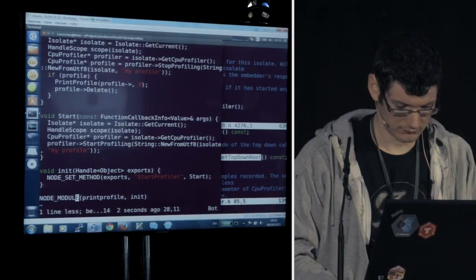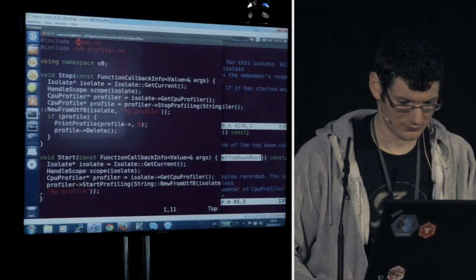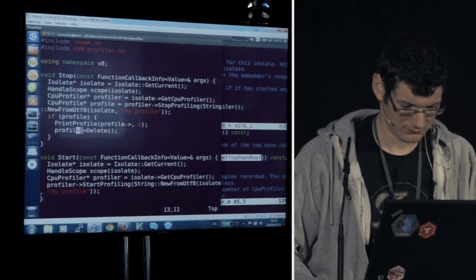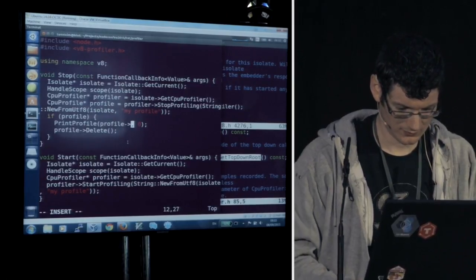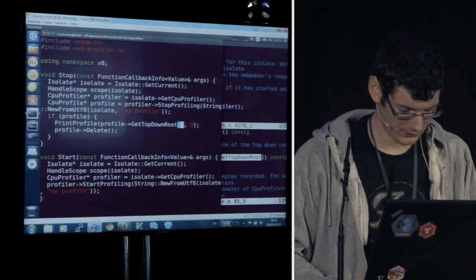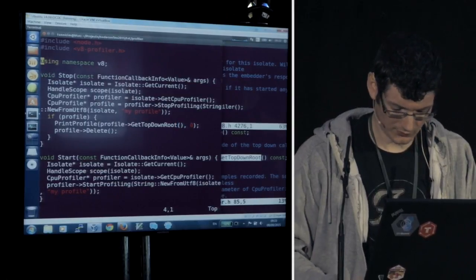Here we go. So let's define that function.